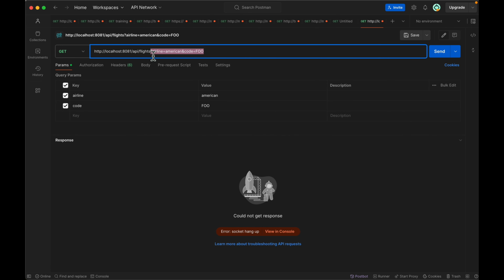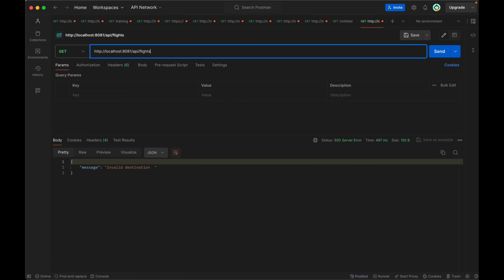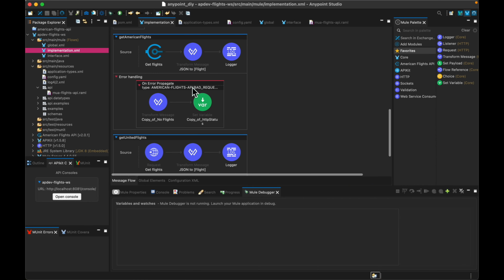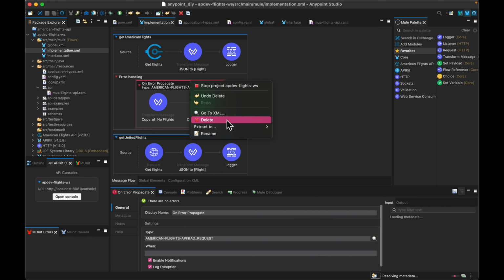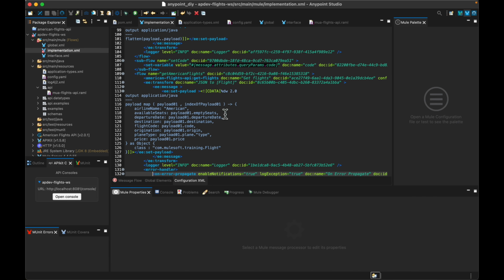Remove the airline and code to make a request to API flights. You should get a 400 response with the custom message. Return to Implementation XML. Locate the error handler in the Get American Flights flow. Right-click it and select Go to XML.